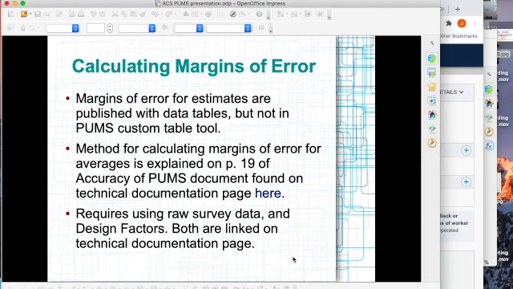I just wanted to show how I calculated this because it was a little bit complicated, and I wanted people to know how it was done. And I don't know, it was kind of interesting. So, margins of error are published with the actual tables that come out of the American Community Survey, but not with the custom table tool where you're combining variables from different published tables. They do it for you in those cases, but not in the custom tables.